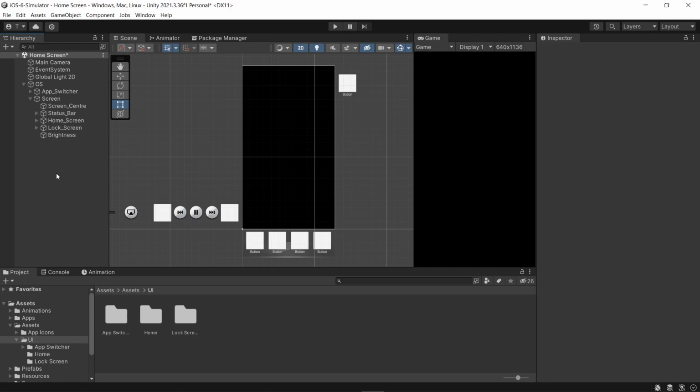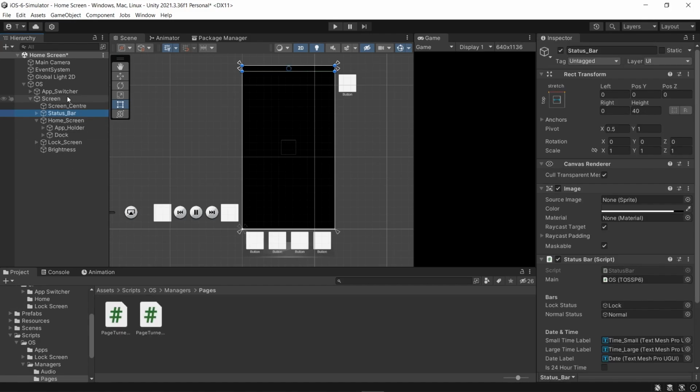I have an idea of how I'm going to do it. It's going to use the same system as the pages. So I'm going to copy and paste it, and we can begin coding.